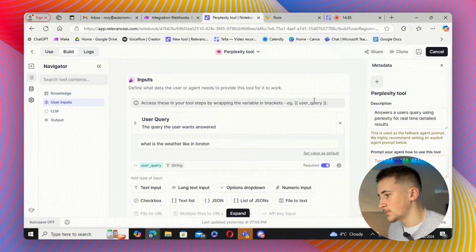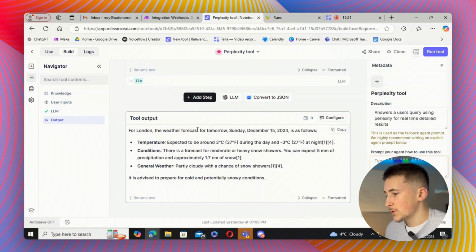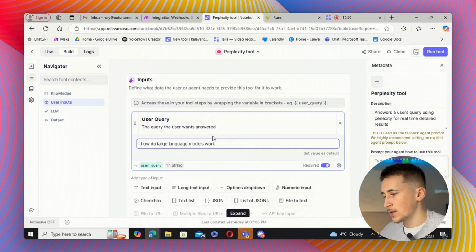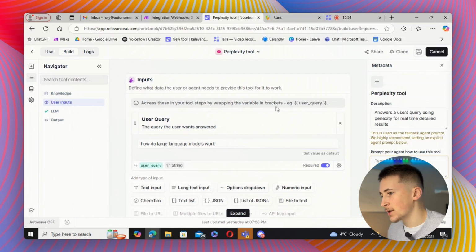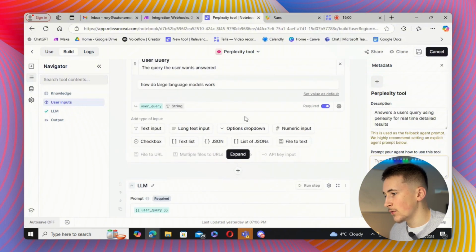We'll hit run tool. So this is what it's given us for London: the weather forecast for tomorrow, Sunday, December the 15th, 2024. It's given us the temperature, the conditions, and then the general weather. So really nice. We can also ask it some more complex things. I'm going to use again one of the examples I mentioned, something like how do large language models work? Something a little bit more complex, and it's also not real-time data. This is just a general query. So we're going to see what it comes out with.